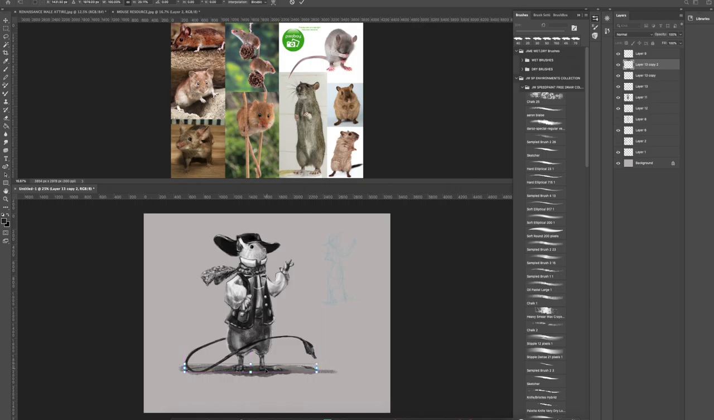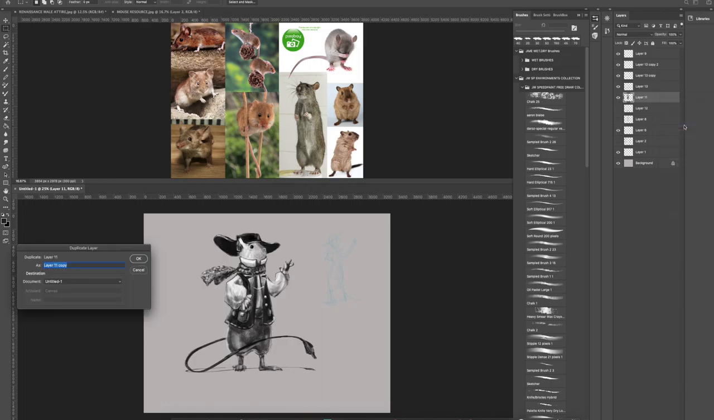And I'm just going to verify that I've got it. Everything's going kind of in the right spot. So by doing that, it kind of helped me see where my shadow could be while the mouse is on the ground. So I have the shadow. There that is. So let's copy my mouse again. And I'm going to do the same thing to him on his own layer.